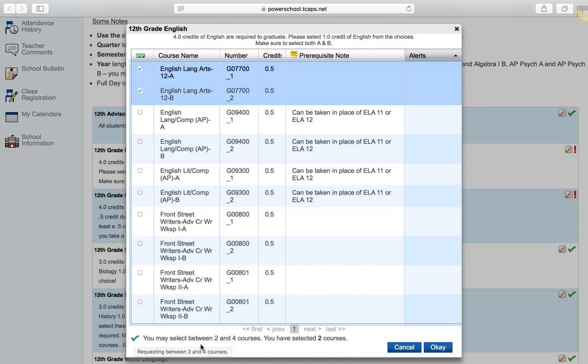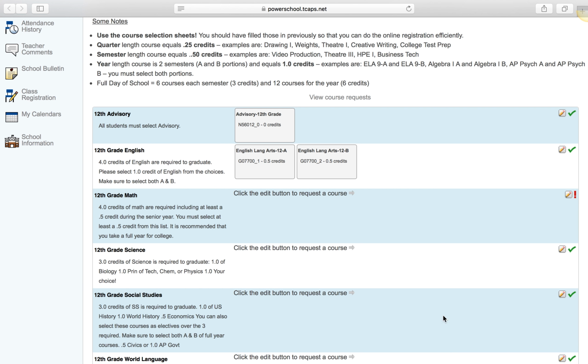For this screen, you have to select between 2 and 4 courses, and it will tell you how many courses you have selected before you click OK. Once you click OK, the red exclamation point to the right-hand side over here should turn to a green check if you have selected the right amount of courses, and your courses will appear here.